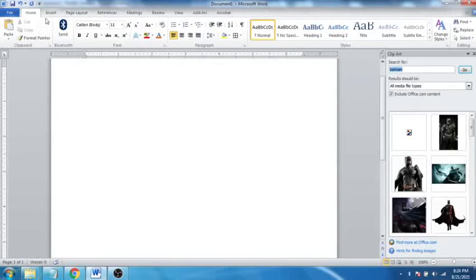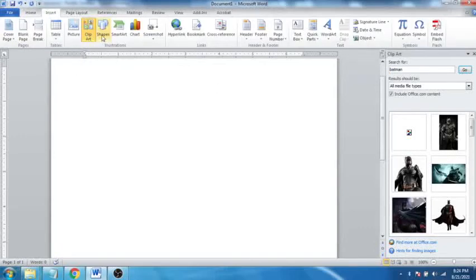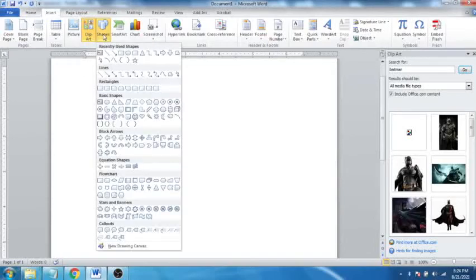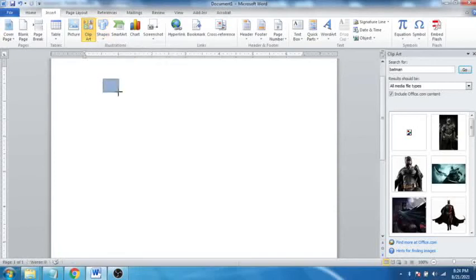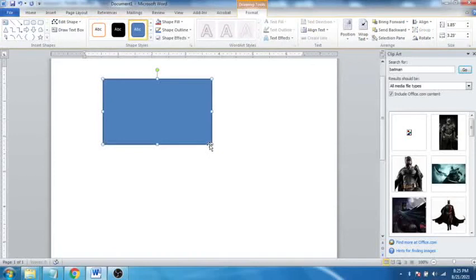Okay, next. We'll move on to shapes. When you click on shapes, you'll find different shapes. Can you see? There are various shapes here. You can choose any shape you want. Click on the rectangle, click and drag. You have to make use of your index finger and the left button. Click and drag.